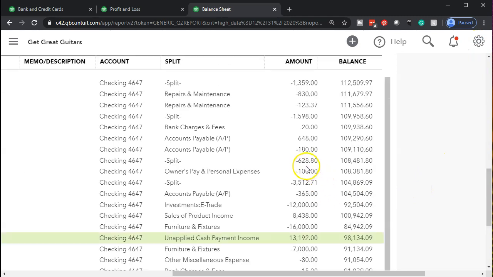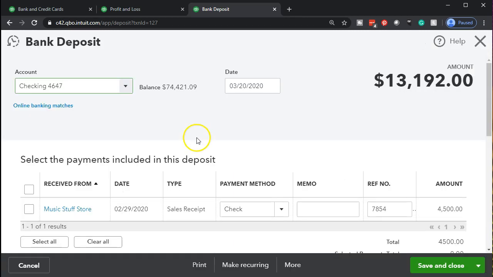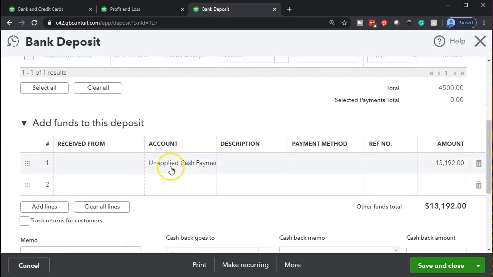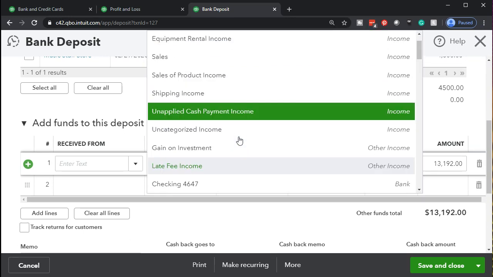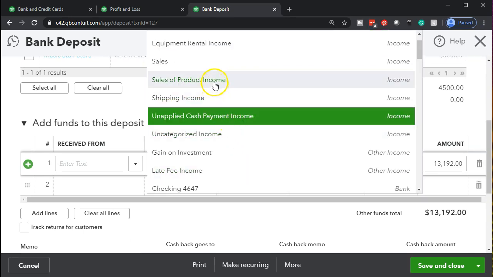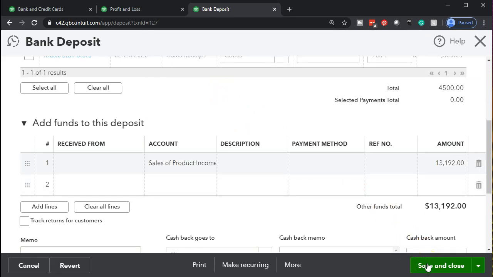And then if we take a look at the other side of it, it says it's going to the unapplied cash payment income. That's not exactly where we wanted it to go, so let's check that out. This one went to the sales and product. Let's go back into this one and take a look at the second half of this. It's going to the other account, unapplied. That's not the one I wanted to pick up. I wanted to pick up the sales of product income. Sales of product income, let's save and close.